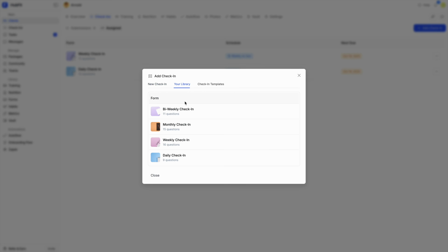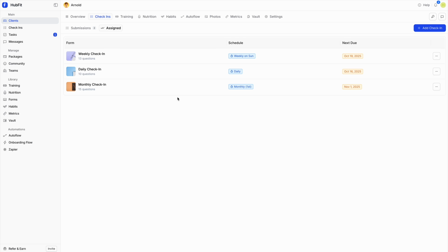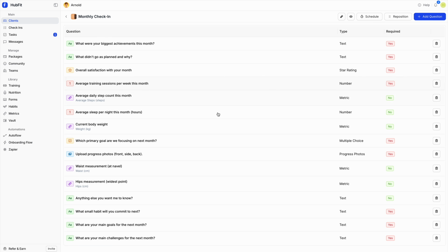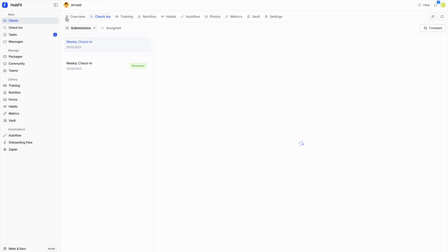So if I click on this, these are the check-ins we have in our library. So let's say we want to import this monthly check-in. This now creates a copy into this client's check-ins. And what this means is I can click on this check-in and further modify it for this client without affecting the library that we just imported it from.